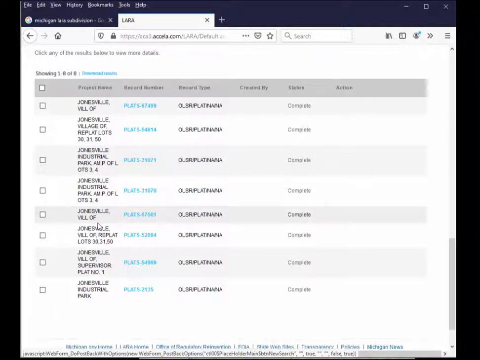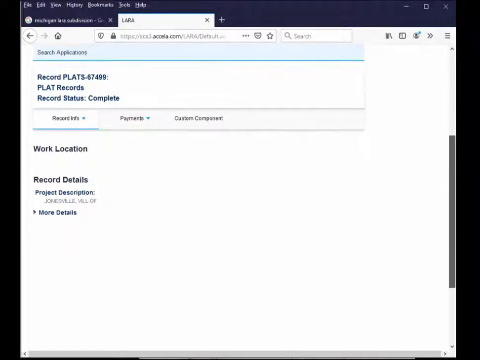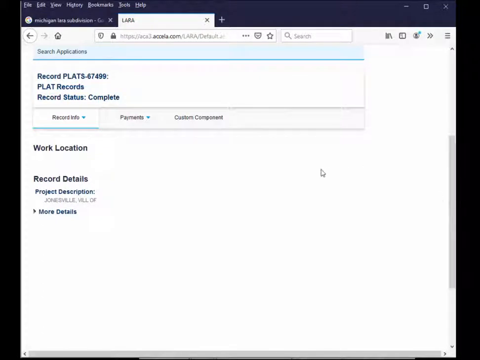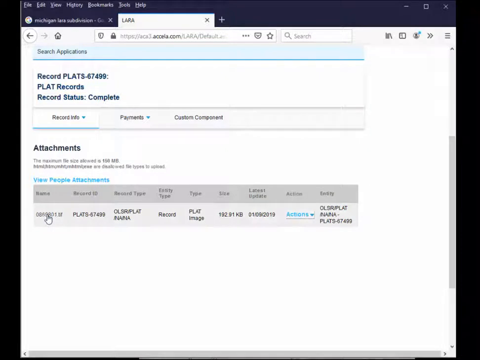Here's another Jonesville Village of, and I've noticed sometimes that you see duplicate entries. Replat, supervisor, and so on. So I'm going to choose this one, although I'm curious to see what this one is also, because their name is the same. So I'm going to click there. And here's the next trick. You're like, where's my file? If you click under record info and choose attachments now, here is the graphic file.